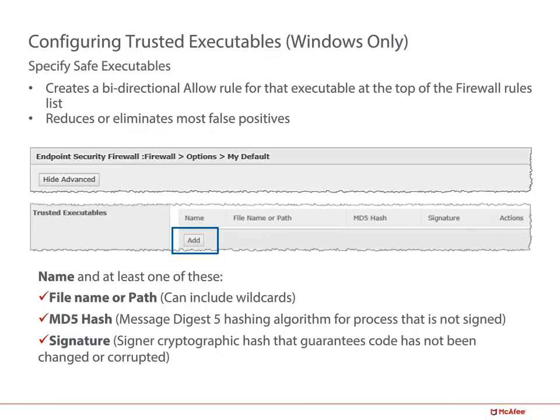Configuring trusted executables is a feature that we have where you can specify executables that are safe in any environment and have no known vulnerabilities. These executables are allowed to perform all the operations except operations that suggest that the executable has been compromised. Trusted executables are executable processes that will ignore all firewall rules. All you have to do is click the little add button to specify your particular executable.